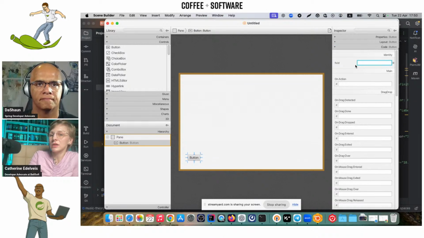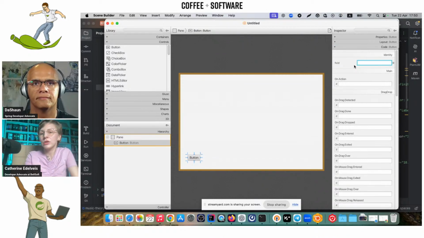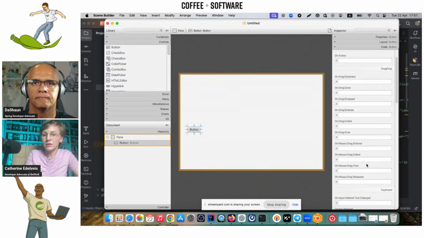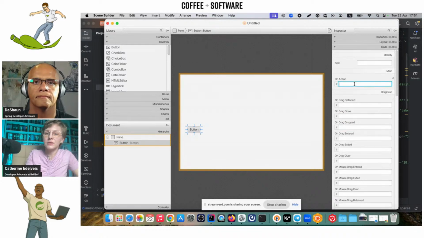So you can tie the front end to the back end with this code section. For every node you put the fx:id, and maybe some actions. So if some action is detected, this is going to be the method in the controller.